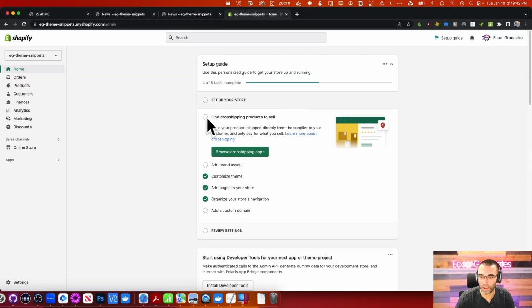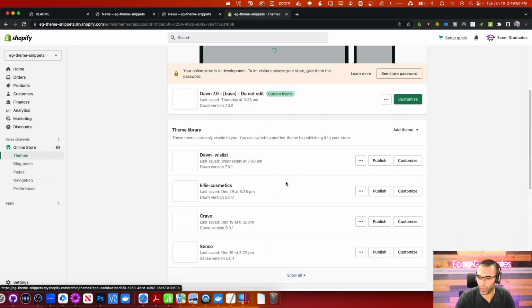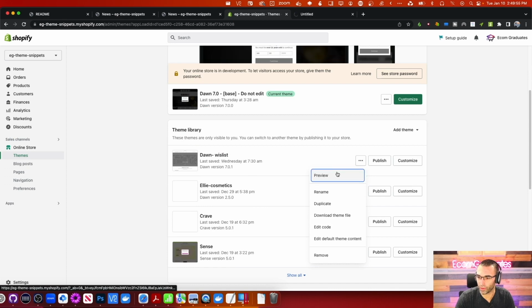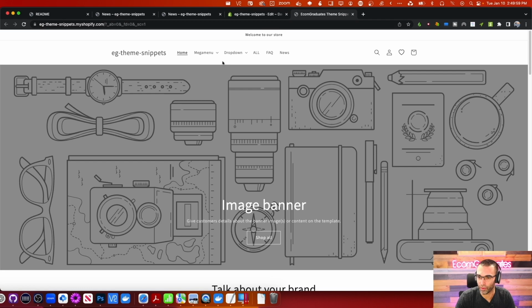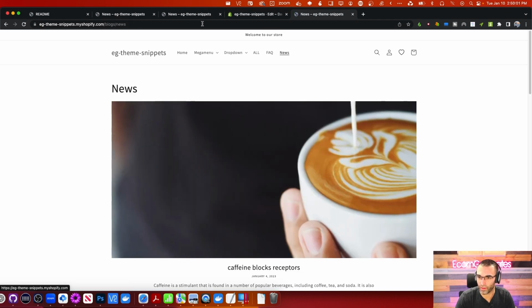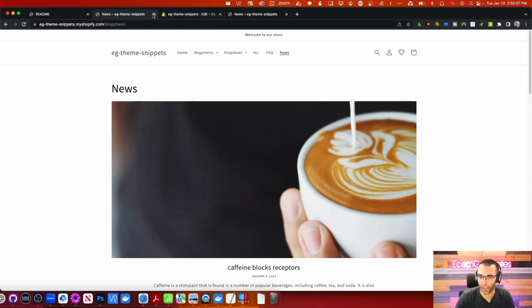So you're going to go to your dashboard. You're going to log into your store, click online store. Once this loads, come on, Shopify, get with the program here. All right, so this is the theme we don't want to edit. We're going to go and edit the theme that we want. What I like to do is preview it first, and then click edit code. So we have a preview window here. We'll go to news and we see that there's no filter here, and let's just follow the instructions.